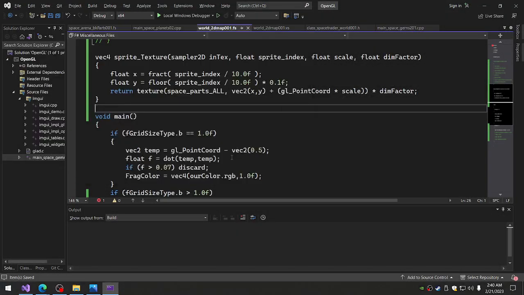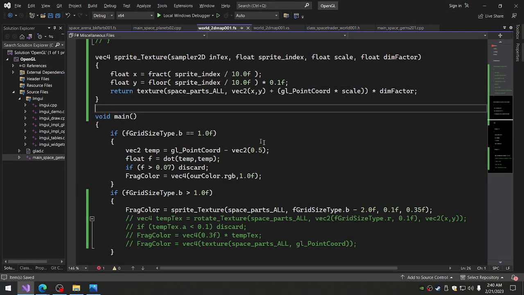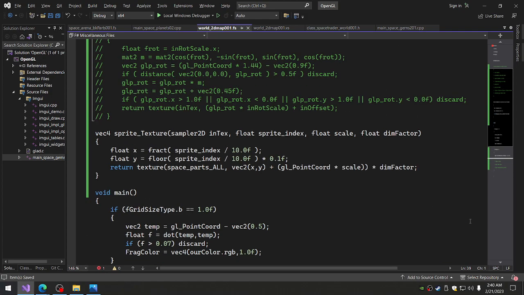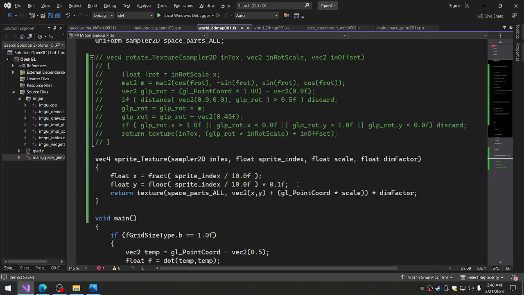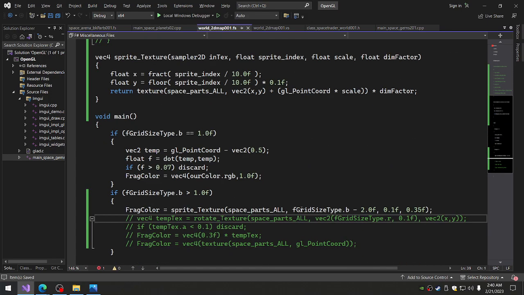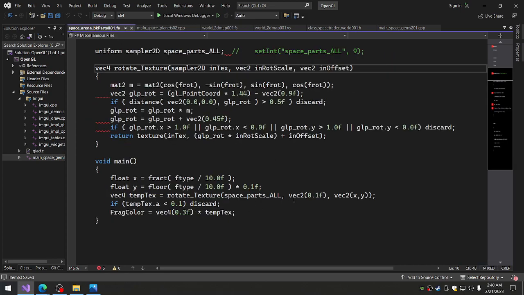In fact, we simplified our code so that the next step would be rotation. I don't want to do that tonight necessarily. I'm going to leave the rotate texture commented out. Now, see, rotate texture, temp text, A is less than 1 discard. Oh, I see. And that's how I did the dim before. Okay, cool.